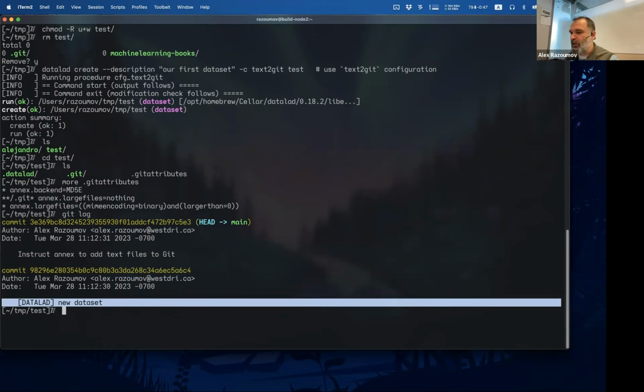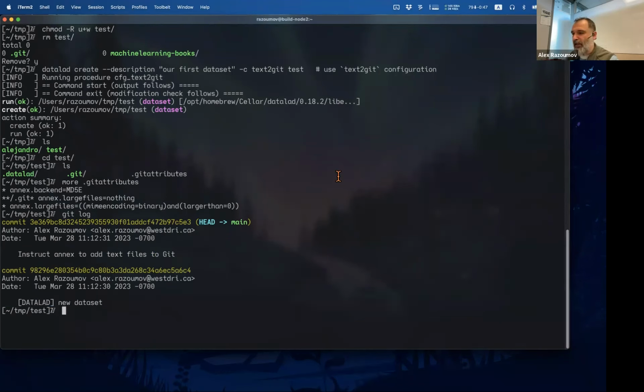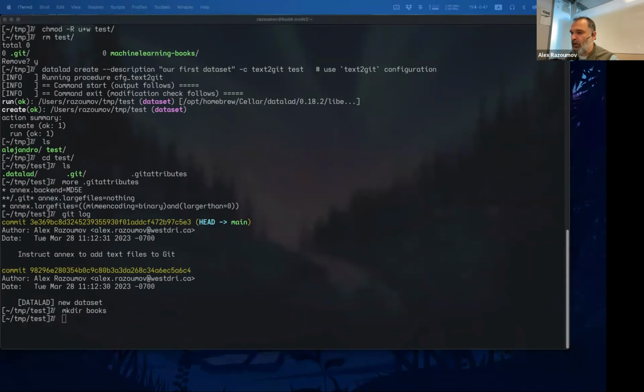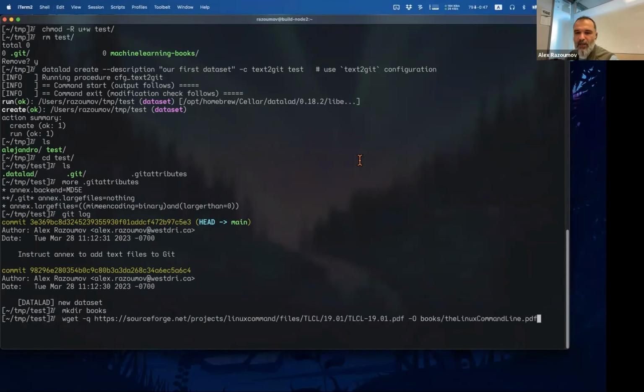Let me show you some examples from the official DataLad handbook. I'm going to create a directory called books, and then I'm going to run a wget command to download a PDF file. It's actually a tutorial on the Linux command line. I'm downloading this file from this location, right? And this command wget is the usual downloading command. It doesn't have anything to do with DataLad, right? So I'm downloading the file from this online location, and I am putting it into the books subdirectory as this PDF file. When I do this, it will run.